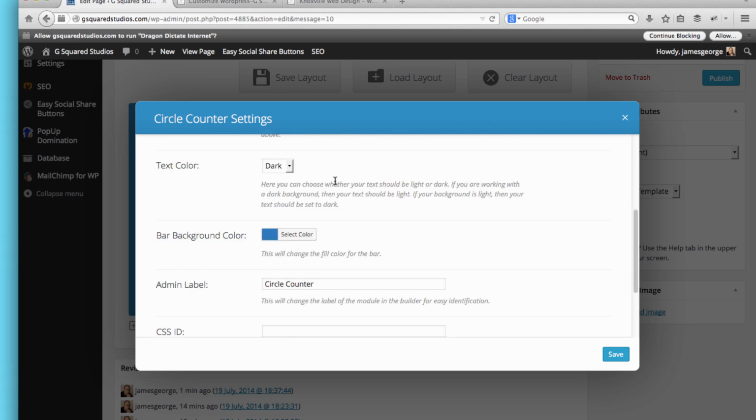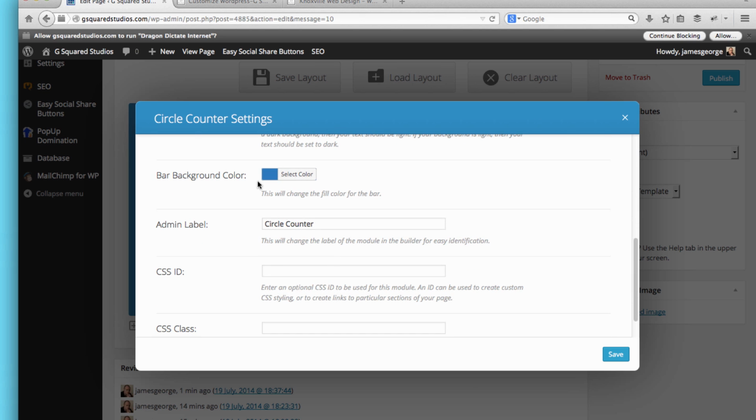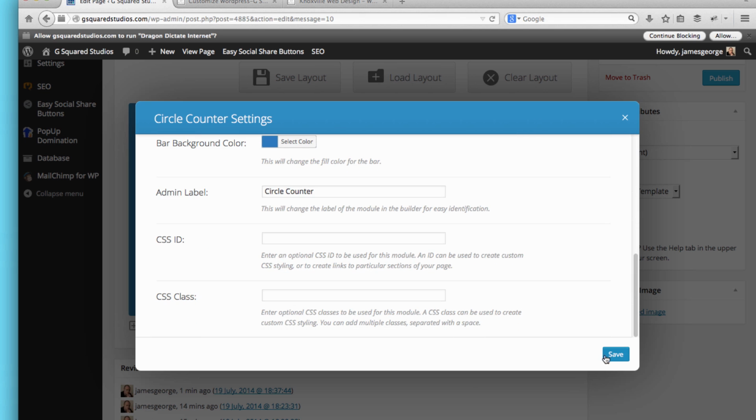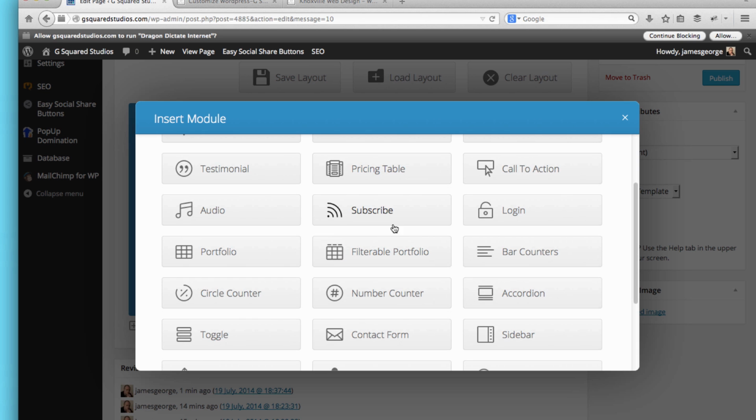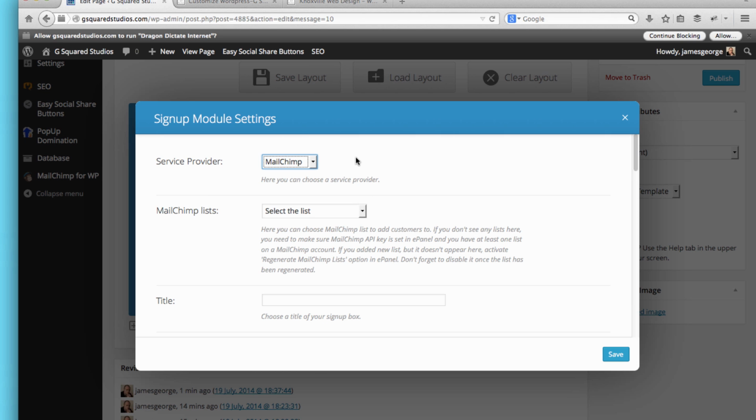Percent sign on, use the same color, save. Then in this module, we'll add a subscribe box. Now you could either do a subscribe box or you could do a call to action button. I'm going to do both just to show you, but you wouldn't necessarily do both on a real landing page. But I'm just going to show you how easy it is to do that.